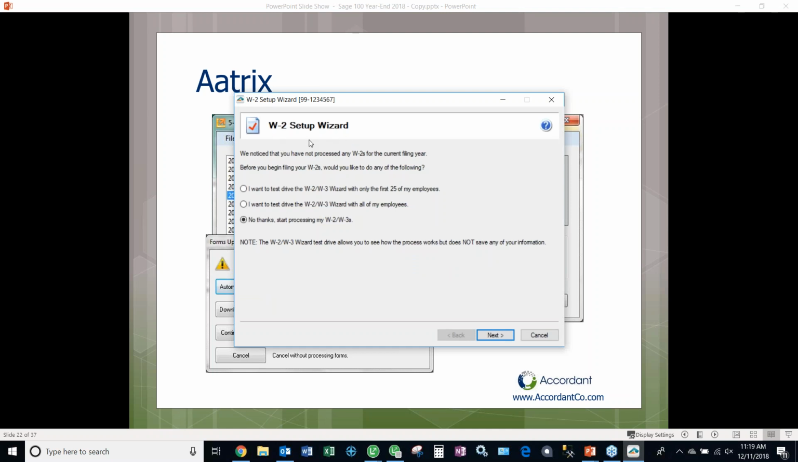But this is the W-2 setup wizard, so it's going to take you through a couple of setup questions. You can actually process your W-2s and W-3s. You can test drive the process with 25 of your employees, or you can test it with all of your employees. I'm going to do the test drive for today.